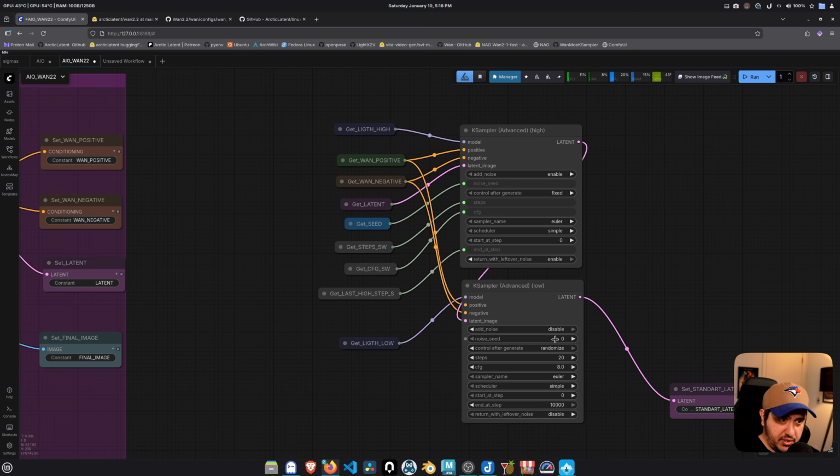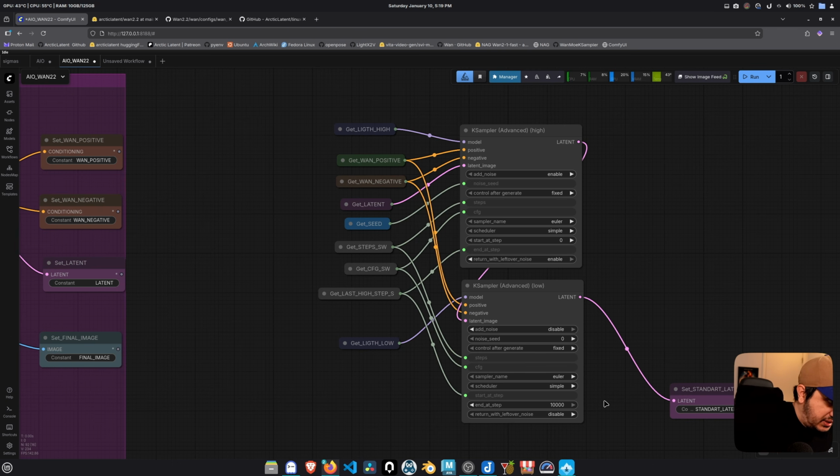And noise seed, 0. Control after generate, fixed. We will get the steps from our get step switcher. We will get our CFG from our get CFG switcher. Sampler, same, Euler's simple. Start at step. Now, just the opposite. We connected get last high step to end the high noise, but we are going to start with it in the low noise model. So this will connect to this. And you can keep this as infinite, 10,000, which is the default, is fine. And if I don't forget anything, let me double check. We should be good to go.